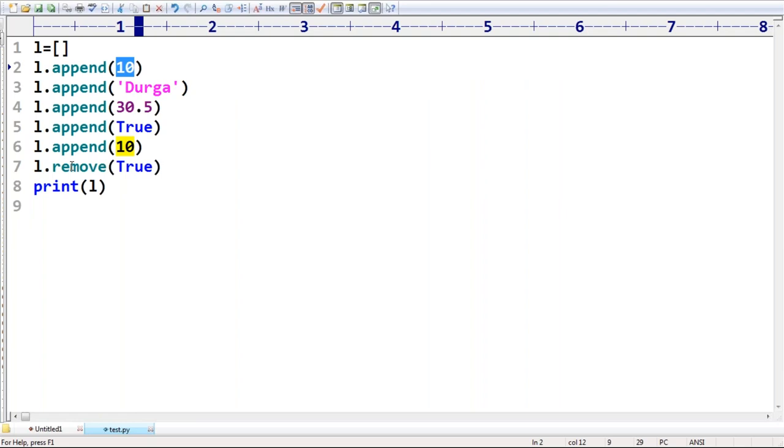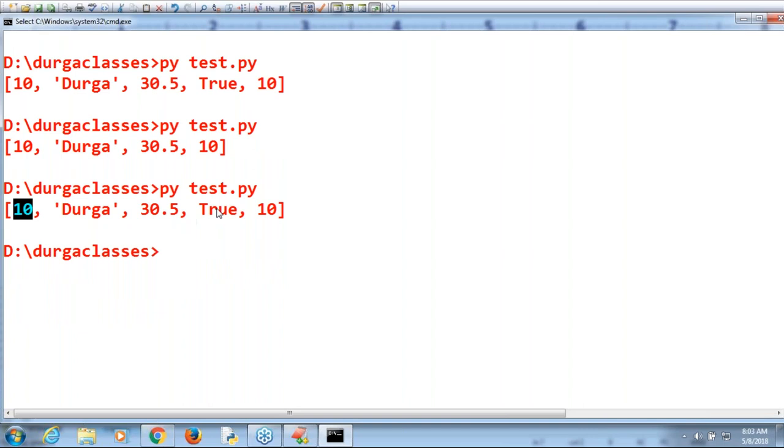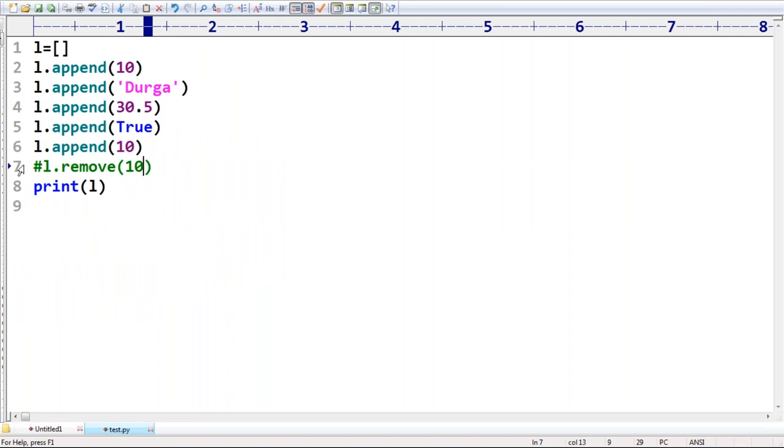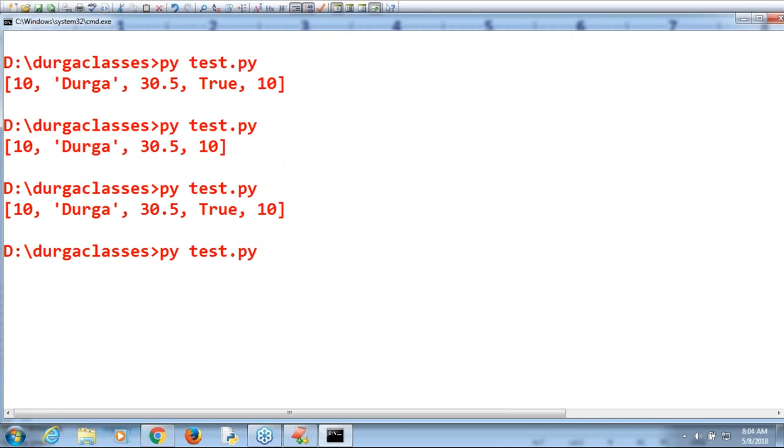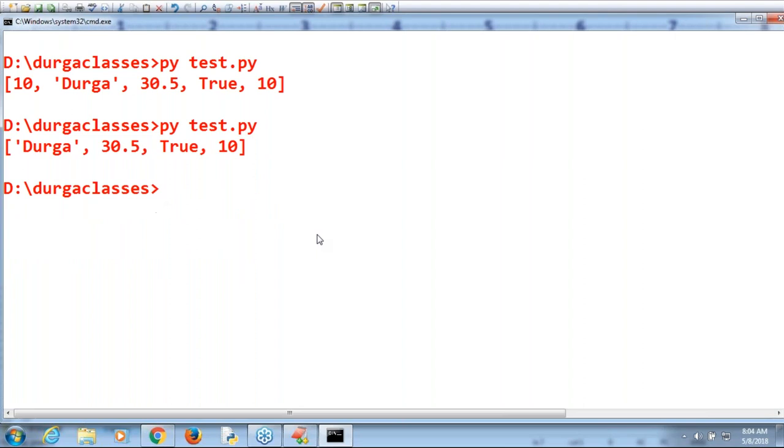Have a look once. L.append(10). Now I'm not removing anything, so automatically two tens will be there in our output. The first 10 is there, and the last 10 is also there. Now, L.remove(10). Which 10 will be removed? Please check. Is it the first 10, the last 10, or are all the 10s gone? Have you observed the output? Which 10 got removed, the first occurrence or the last occurrence? Remember that it is always going to remove the first occurrence.